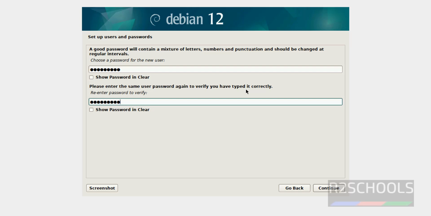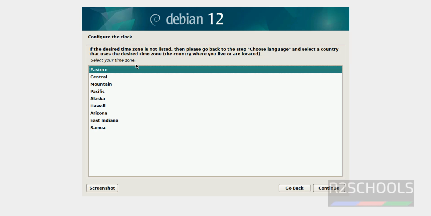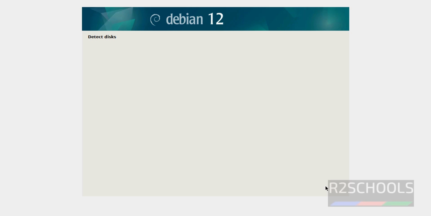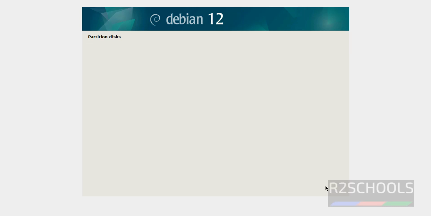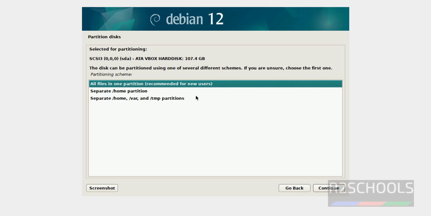Confirm. Now select the time zone for the clock. So I am going with Eastern. Click on Continue. I want to use Guided, use entire disk for the partition disks. All files in one partition, so click on Continue.